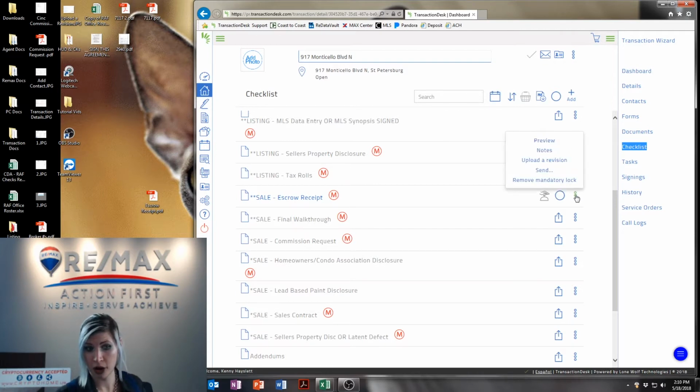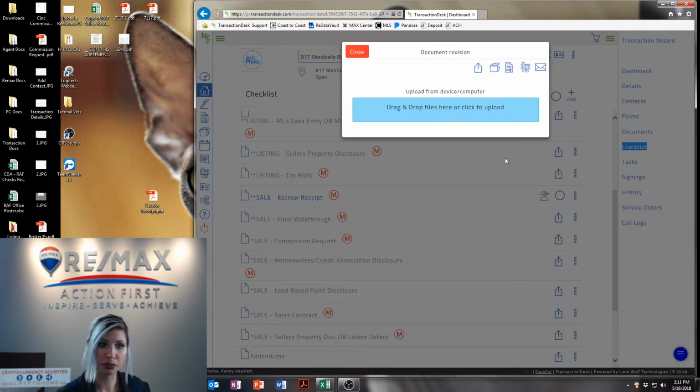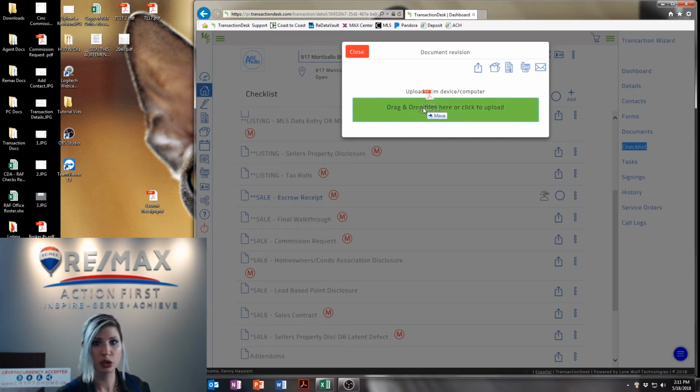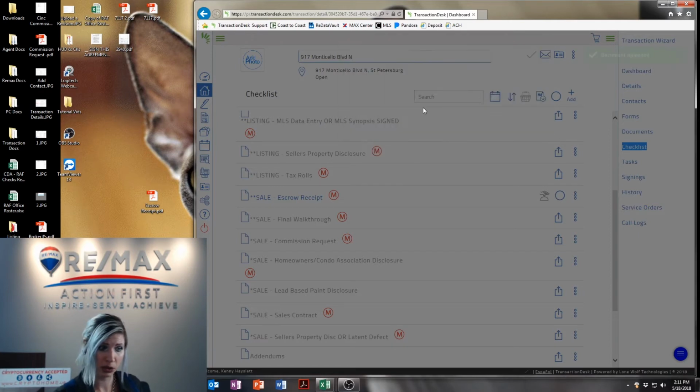You click on these three dots here, and it now says upload a revision. If you do not remove it from the queue first, you will not have this option to upload a revision. So you click upload revision. It gives you the drag and drop box. Drag and drop the correct document.